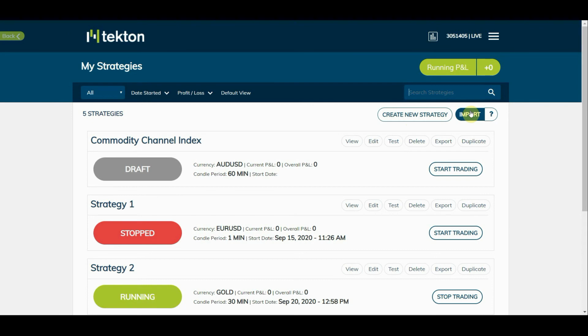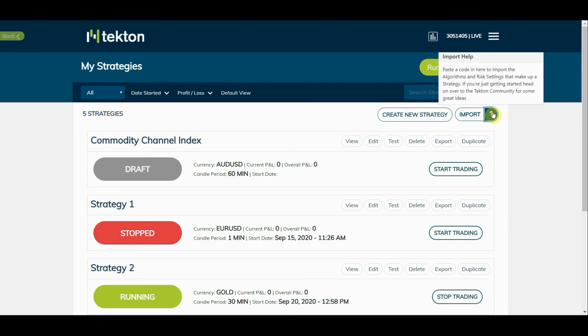Import. Import is very useful. Import allows you to import a strategy from another version of Tekton or another user of Tekton. If you use the question mark here, it gives you an important help window to tell you how it works. Paste the code in here to import the algorithms and risk settings that make up a strategy elsewhere. If you're getting started, head over to the Tekton community for some great ideas.